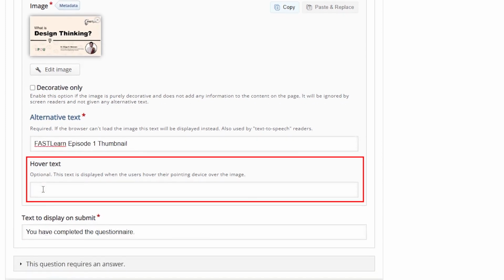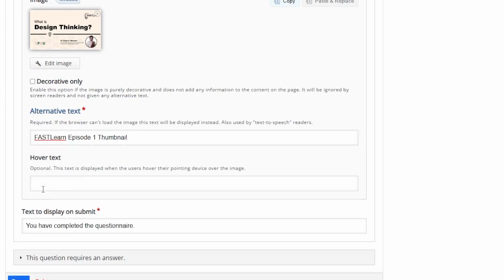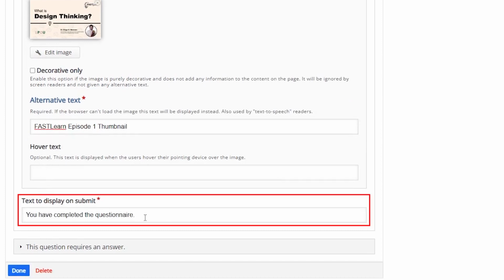Optionally, you can add a hover text. This is the text that will be displayed when the users hover their cursors at the image. You can also edit the default text to your preferred text. This is the text that flashes when the users submit their answers.